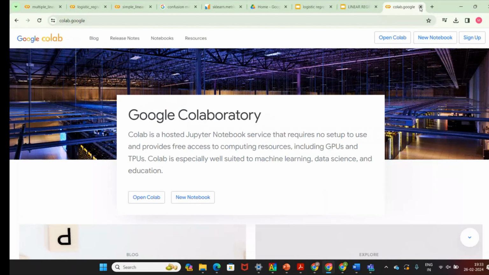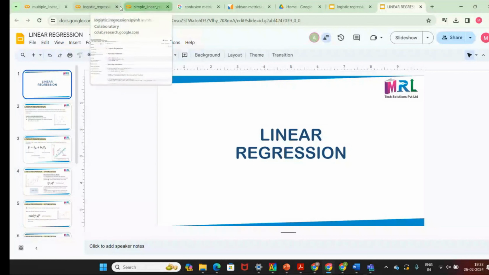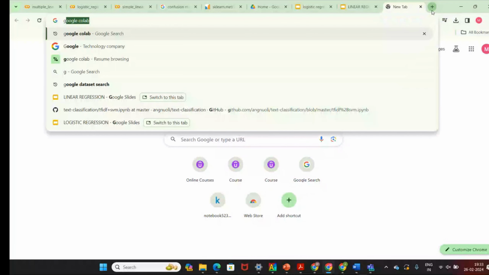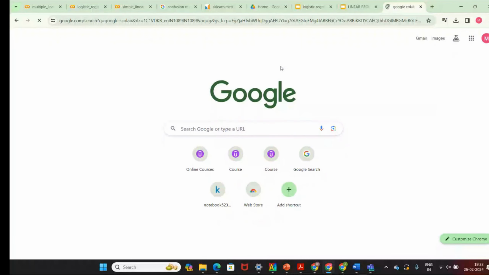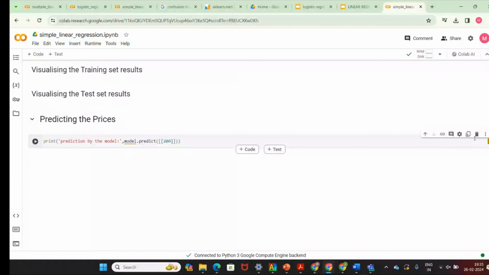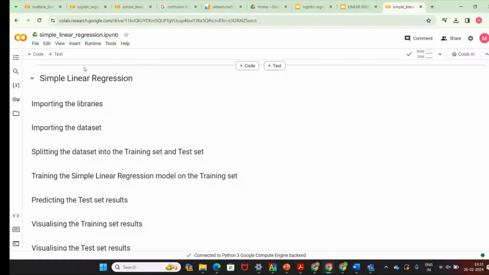I'm just closing it. Now I have given you some files, right? So I will tell you how to upload them. Similarly, Google Colab, simple linear regression. So the speed is based on your system as well as internet speed. New notebook. So what we are going to do in this session is we are going to predict the salary. Okay, so that is our code sheet. Just upload it. Go to files at the left corner and then upload.